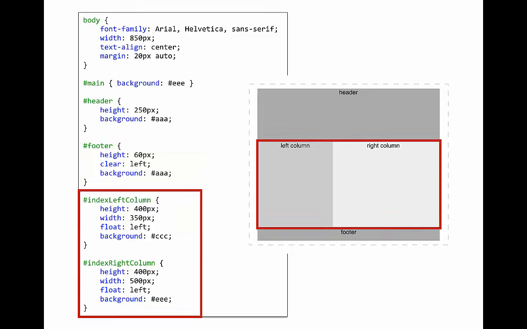The left and right columns both float to the left. Their combined width is equal to the width of the page, and their heights are the same, so they fit perfectly under the header to form two columns.